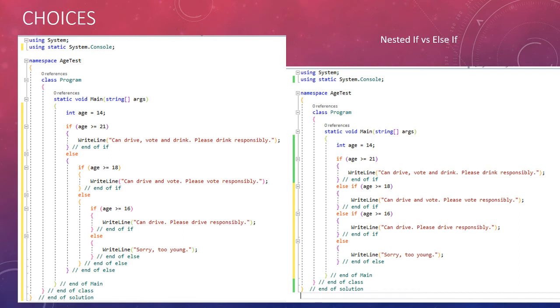Now this other code shows a nested if structure. And a nested if structure is fine and perfectly legal. A nested if structure is where we have an if statement as part of another if statement body or as part of an else clause body. And nested if statements are very useful and used often.